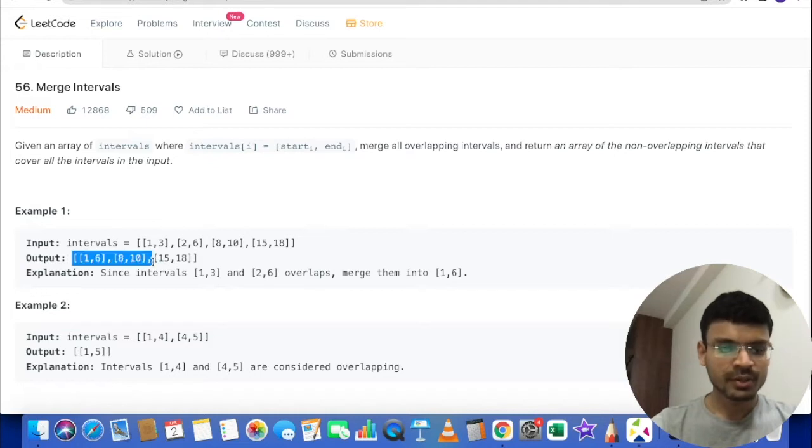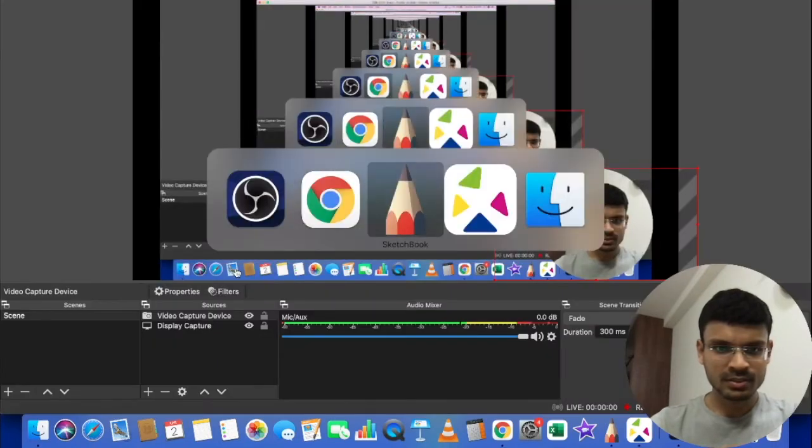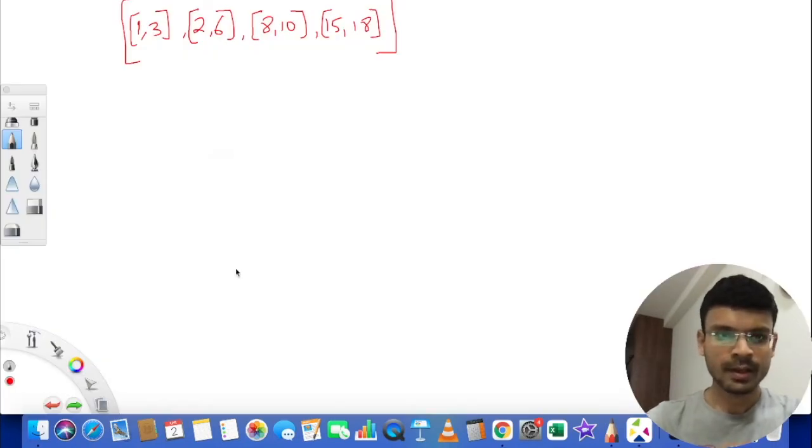So finally we have to return this new vector of vectors by basically removing the one which is an overlapping one, right? So I have pasted this solution over here. Yeah, so this is the example we are going to consider: [1,3], [2,6], [8,10], [15,18]. So let's see how the intuition for this algorithm will come.